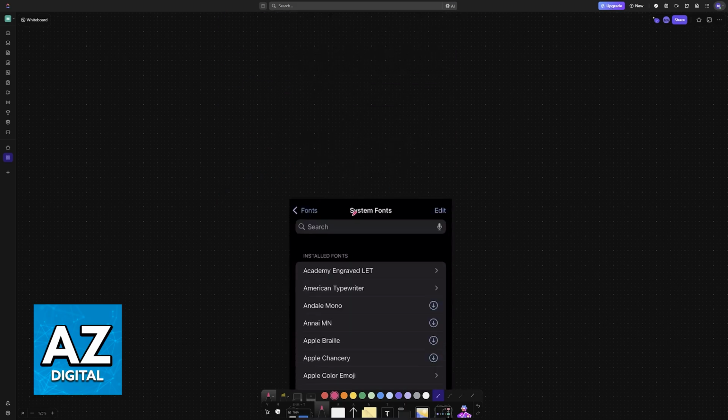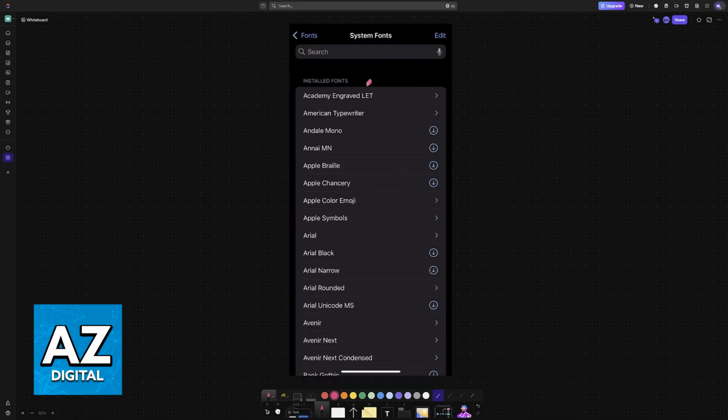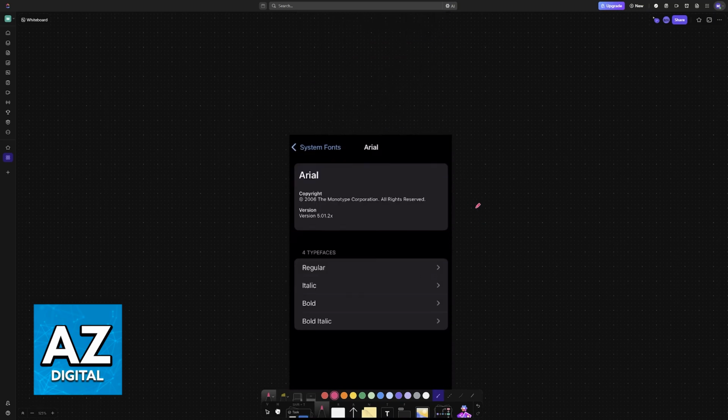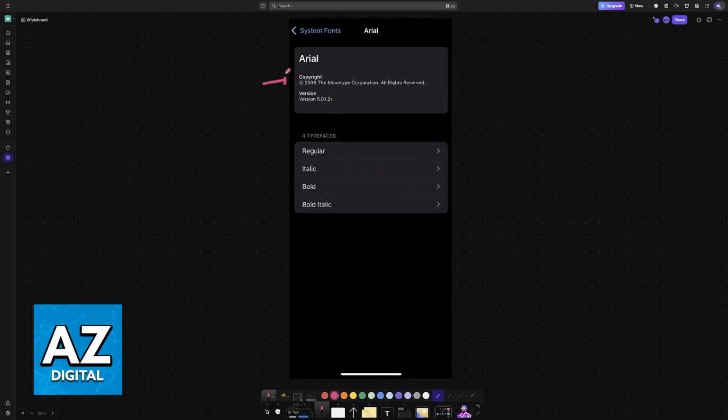So if you tap on System Fonts, you will see a list like this, and you can choose which ones you want to install into your device. You can manage them by going over to My Fonts. And you can preview whenever you tap on a specific font, and you will see all of the typefaces. Just tap on them here to preview them.